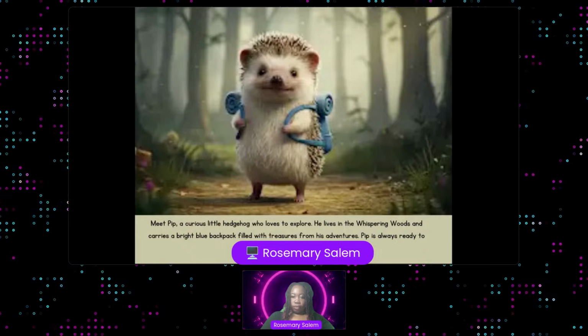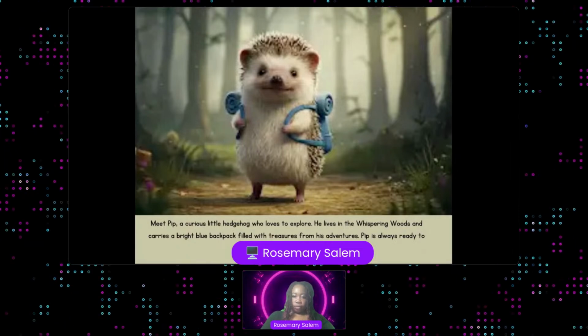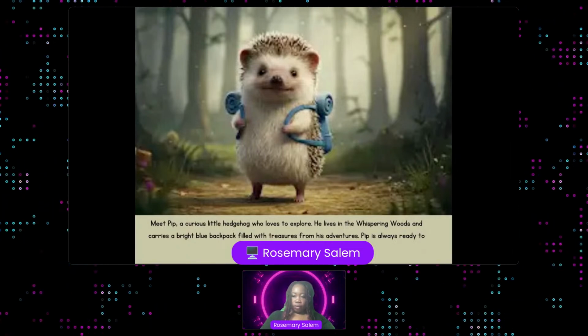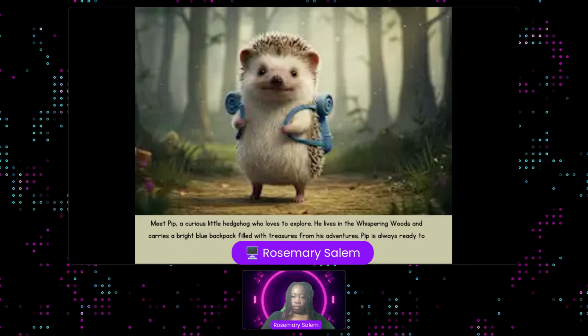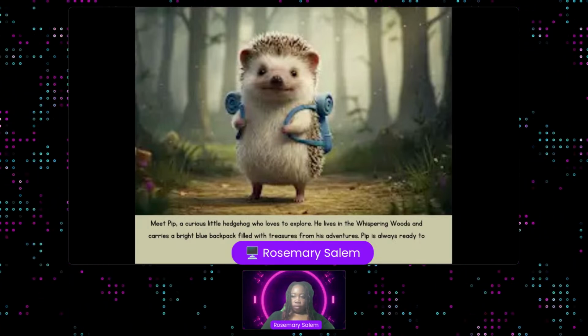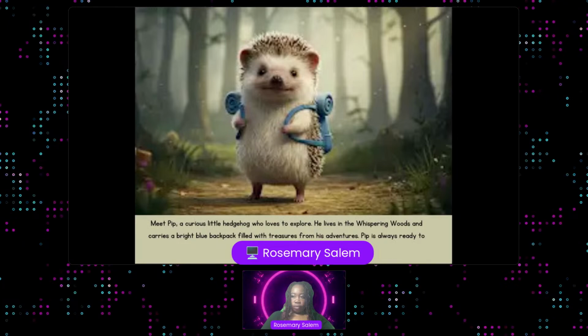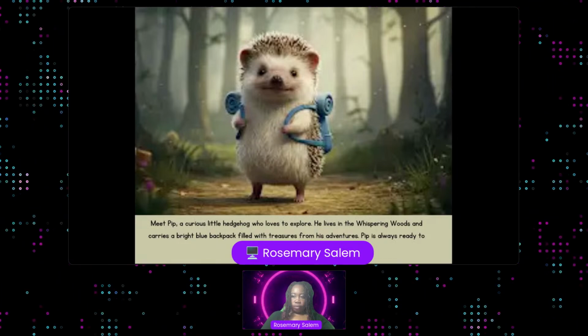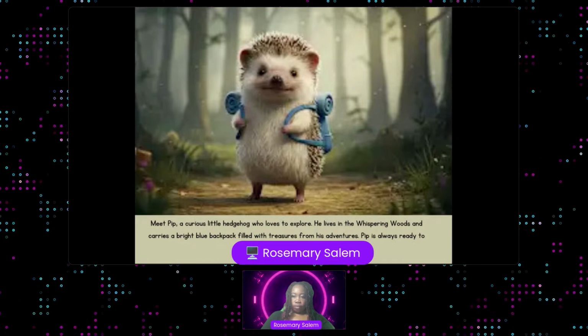Meet Pip, a curious little hedgehog who loves to explore. He lives in the Whispering Woods and carries a bright blue backpack filled with treasures from his adventures. Pip is always ready to discover something new and exciting.